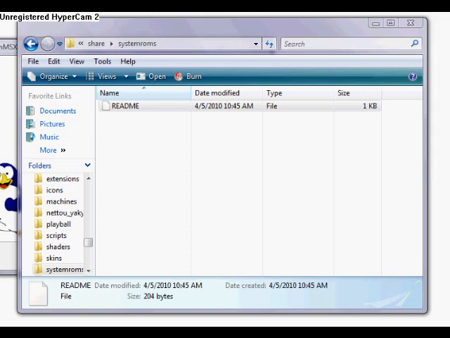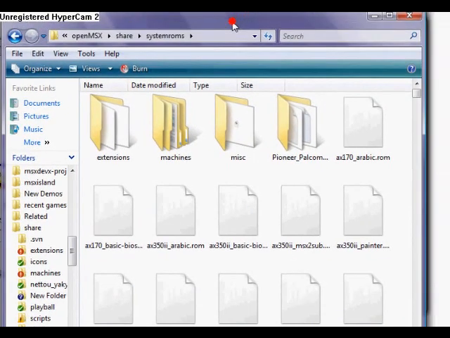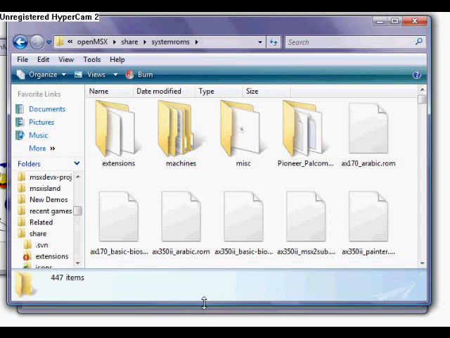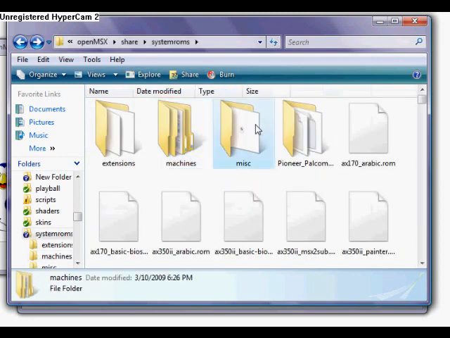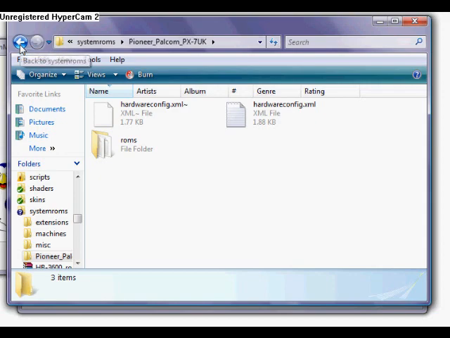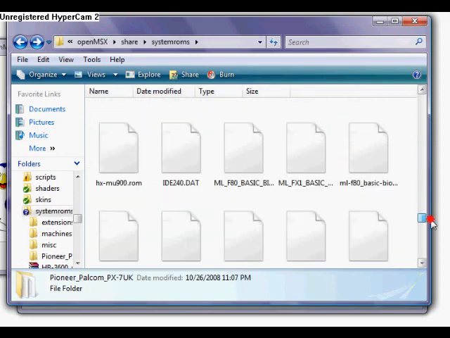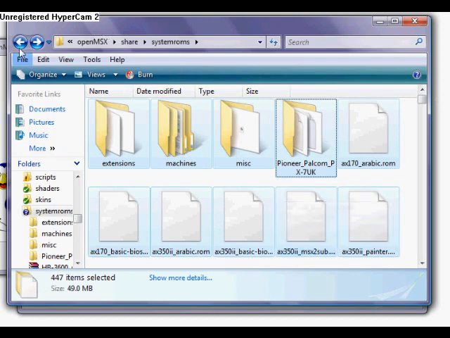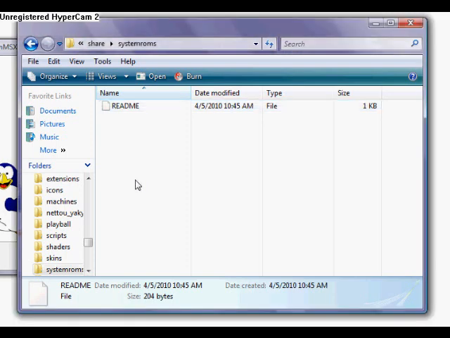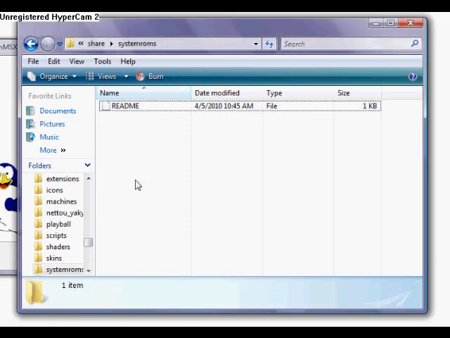I'm going to look them up right now. I'm doing something off screen so you can see that. openMSX share and system ROMs. Okay, so being a dev, I have most of the system ROMs here. I have a map with extensions. Here we have machines, MISC, keyboard, master voice, and Pioneer Palcom stuff. More about that later. And a bunch of stuff I didn't feel like putting in the right directories, but it doesn't really matter. You just do Control C, which is copy, and we do Control V, paste.